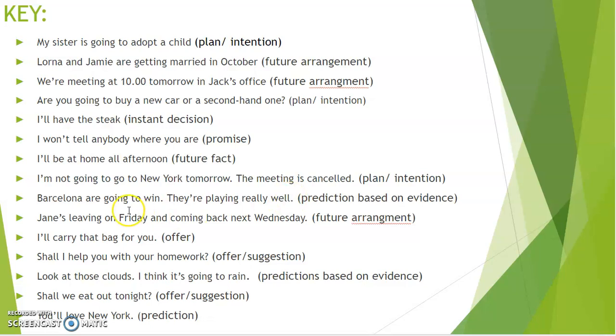Okay? In the next case, Jane's leaving on Friday and coming back next Wednesday. That's a future arrangement. Probably they have a plane ticket or a bus ticket. They know exactly. They have made some travel arrangements. So it's a future arrangement in this case.